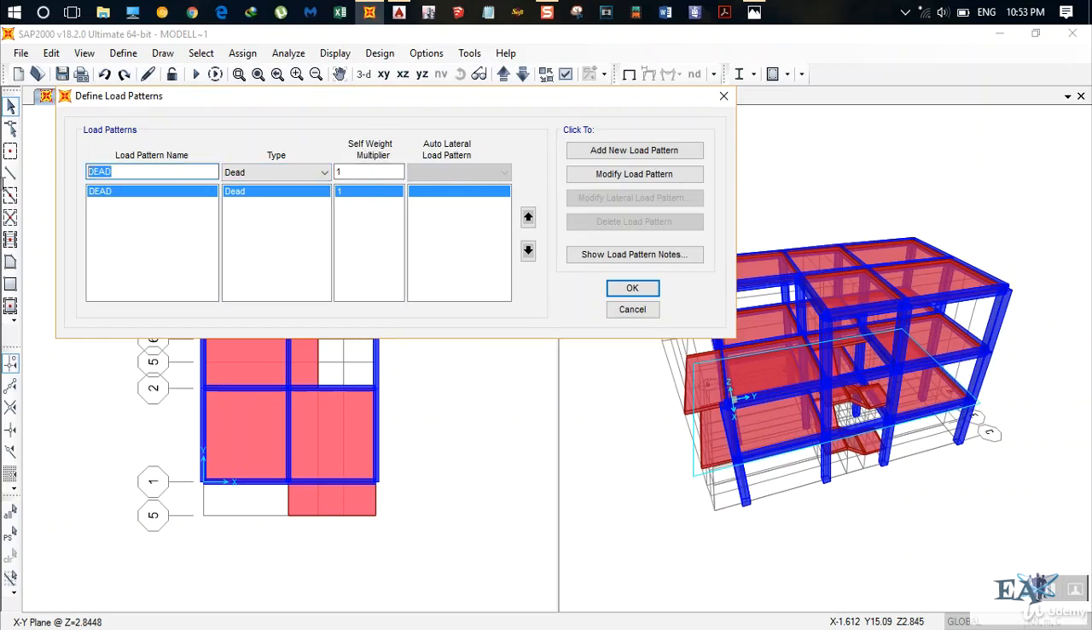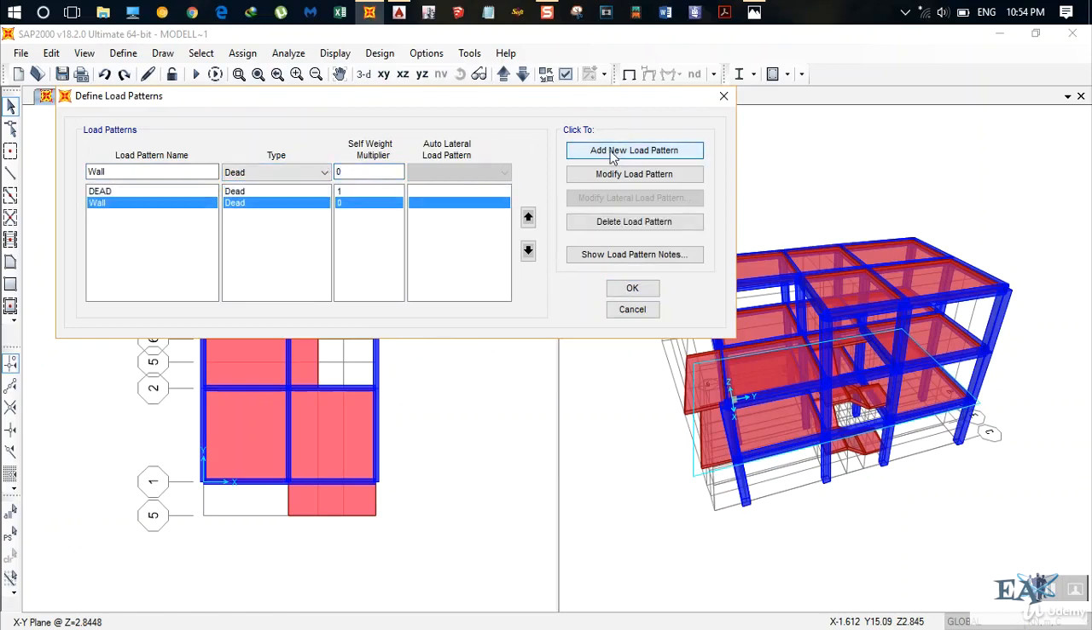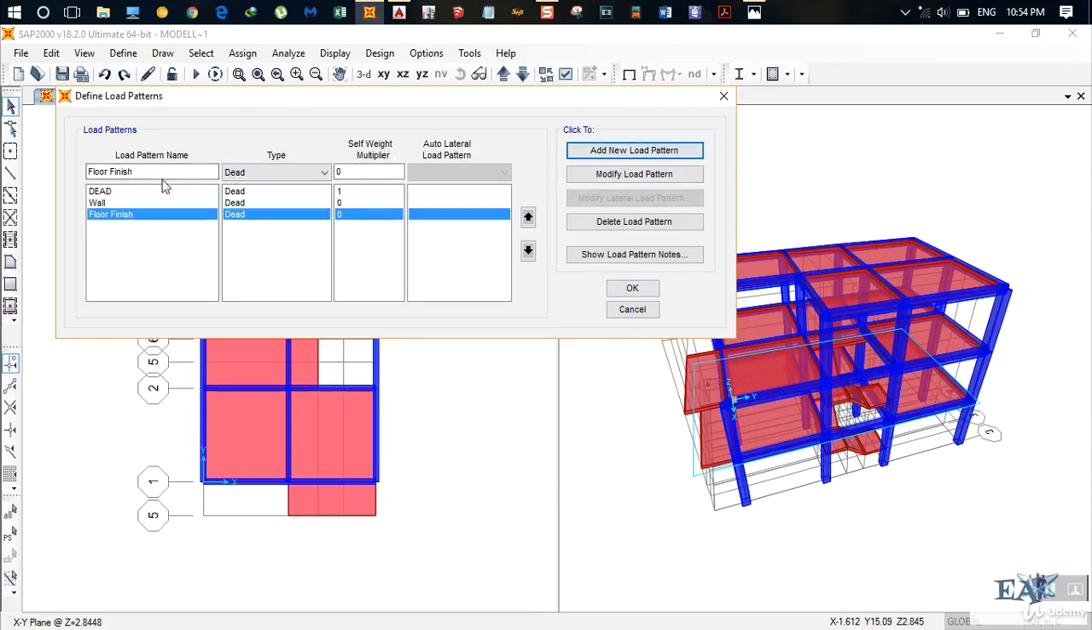The next load the building will be subjected to is the wall load. The type is Dead and the self weight multiplier is 0. It means that whatever wall load the building is subjected to will be given manually. We have to give the value of the wall load. SAP won't do that for you. The next load is floor finish. It's a dead load and the self weight multiplier is 0.